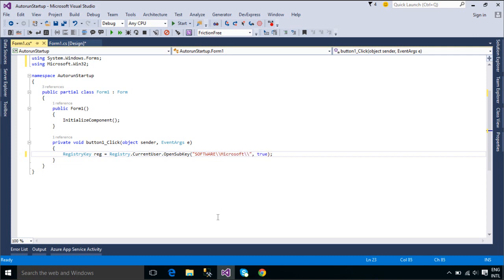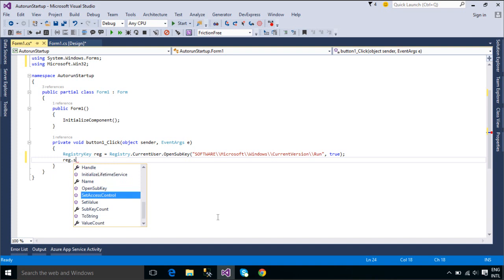Each key can also have multiple values associated with it, which are used to store information, for example, information about an application installed on the computer. Each value holds one particular piece of information, which can be retrieved or updated when required.